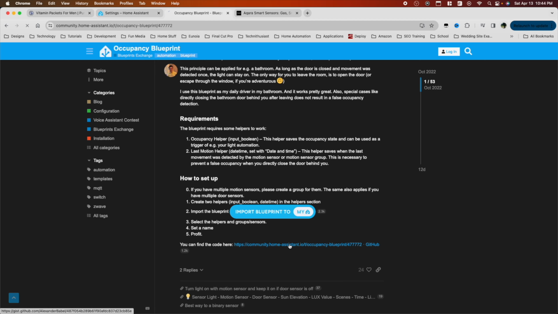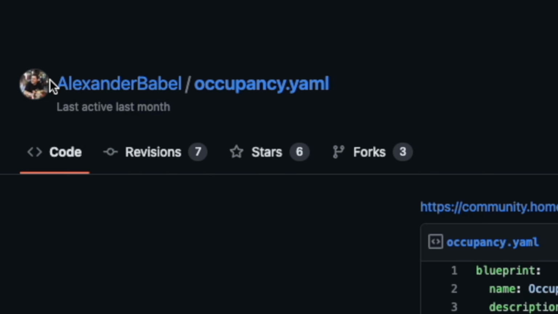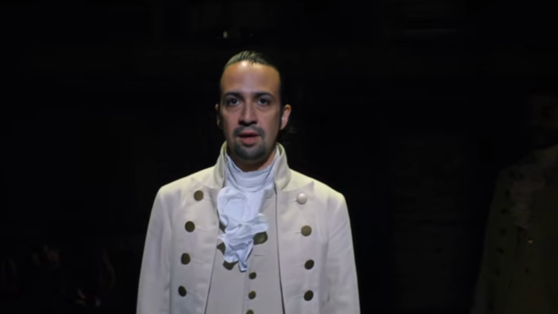Now I'm going to apply this logic to my automation to create my own Node-RED version of Wasp in a Box, and hopefully it will have more advantages than this blueprint from AlexanderBabel. You know, I kind of like that name. What's your name, man? Alexander Babel. Here's what I'm looking for.